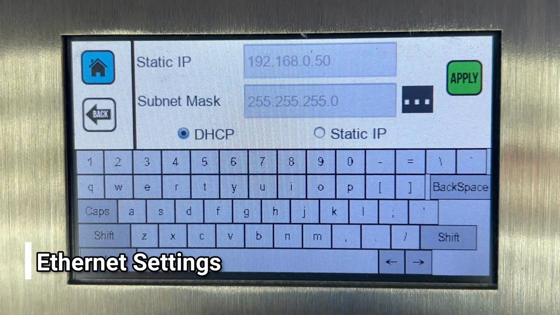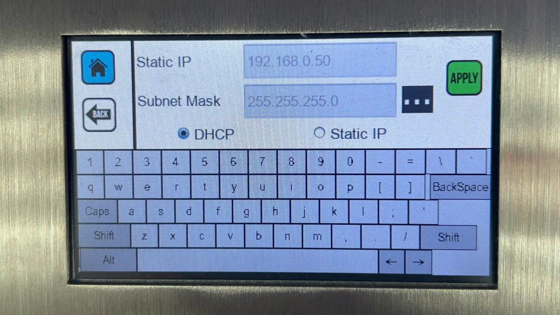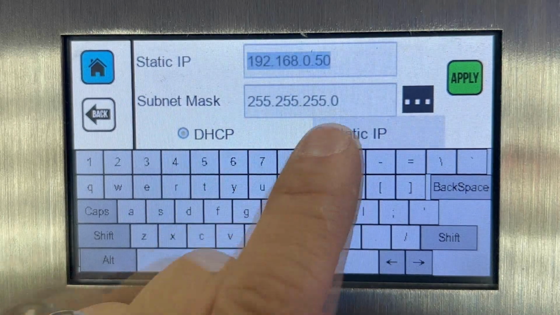Now, all of our CoPilot and CoPilot Turbo controllers will be shipped out with DHCP selected, which should make connecting to your controller pretty simple. Now, if your application requires that you have static IPs and control over the IPs, that is also an option.